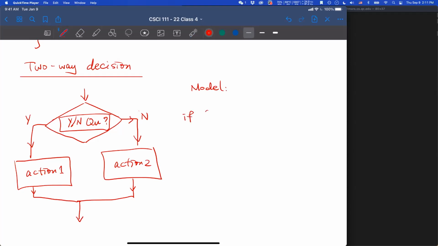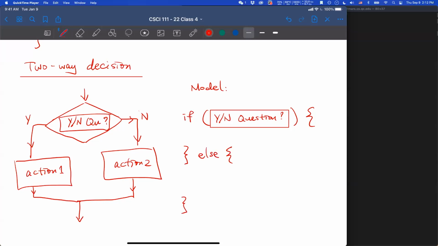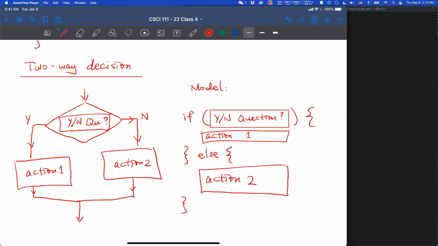So you have if, and then your yes, no questions. And then if you have multiple actions, then you can put them in the block, else, and then you have another block. So in your first block, you will have whatever action you want to do when the answer is yes. And then you have whatever action you want to do when your answer is no. So you will only go into one of the two blocks.